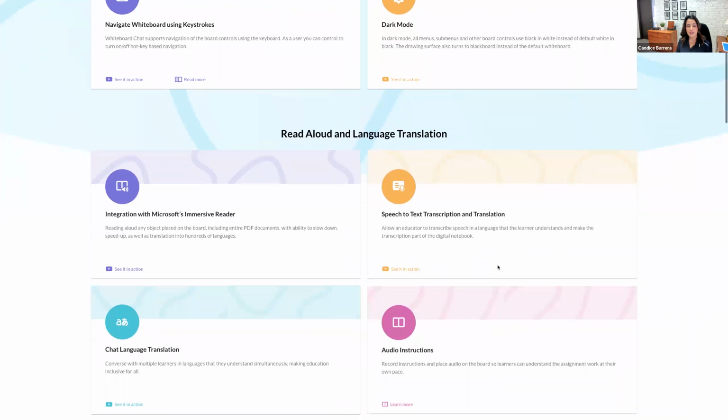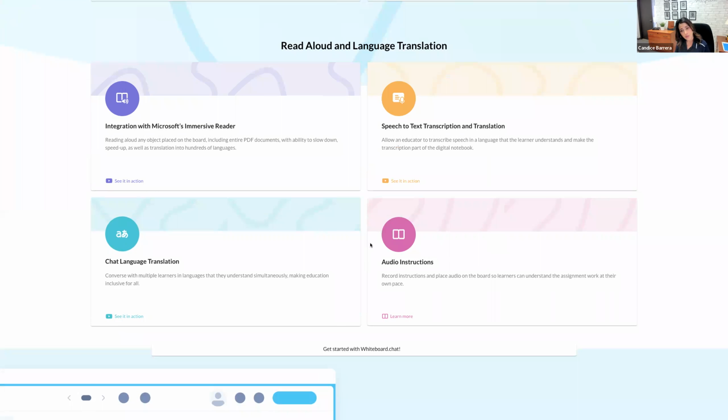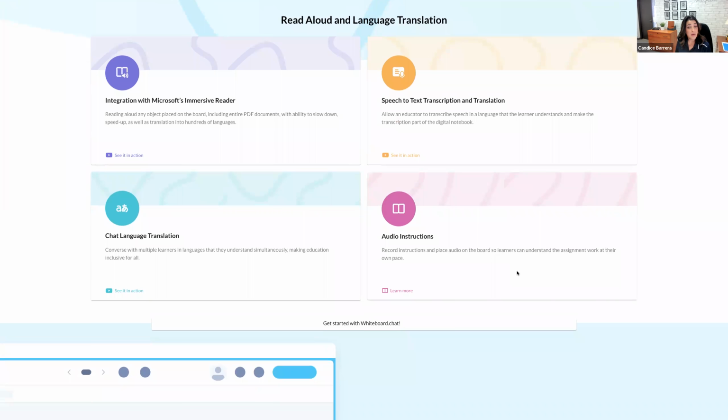Okay, and then some other things I want to point out here is that it has a speech to text transcription. So if there's a student that cannot type the answers within the assignment, the student can actually just say the answers orally and it will record that. It also has audio instructions here in the pink, and that would be more for the teacher's end. So if the teacher wanted to record instructions, the student can actually access that later and refer to it as they're doing their homework, maybe at home.